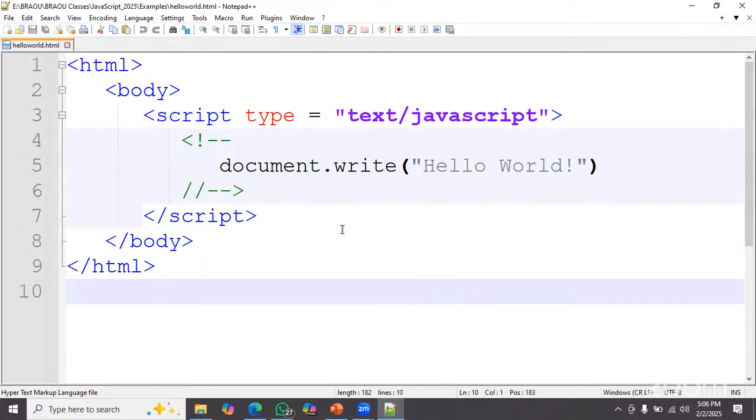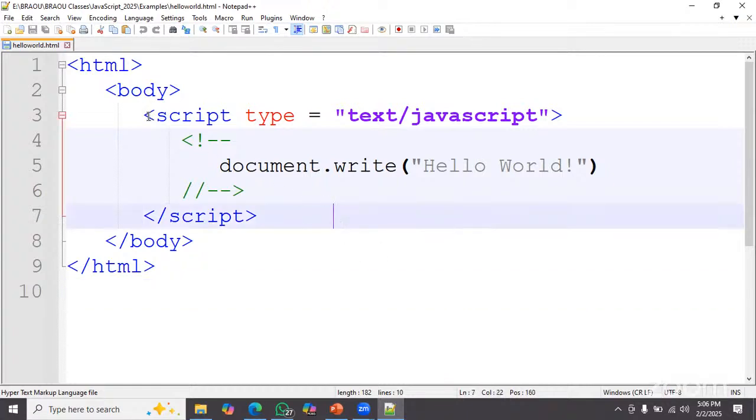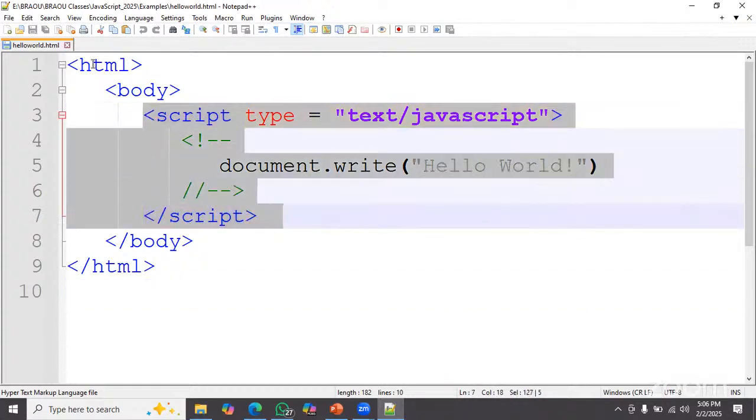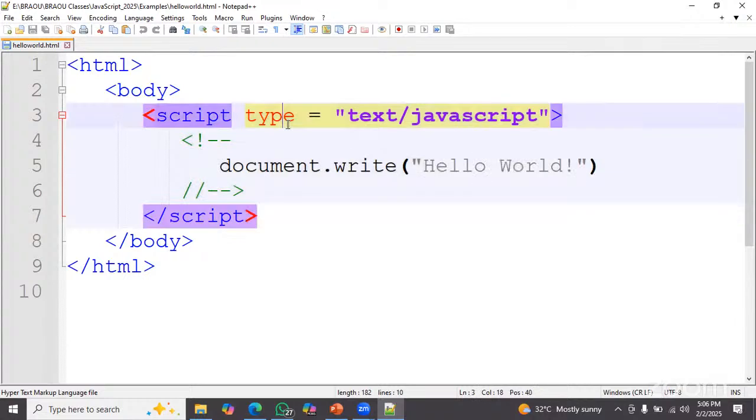Here, we are writing JavaScript code within the HTML file, right? This is actual HTML code, and within that, I am writing the JavaScript code. This is one method. In the second method, we can write JavaScript code separately as a separate file, and you can add that JavaScript code to the HTML code at runtime by using some attributes like the source attribute, SRC. I will show you that also.